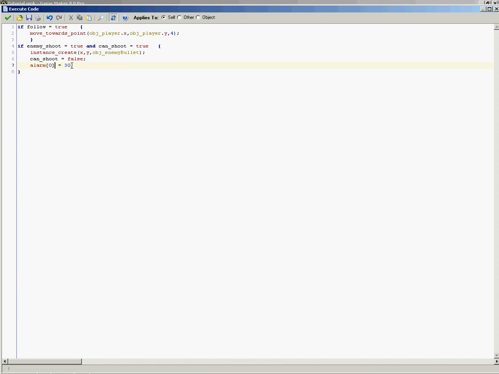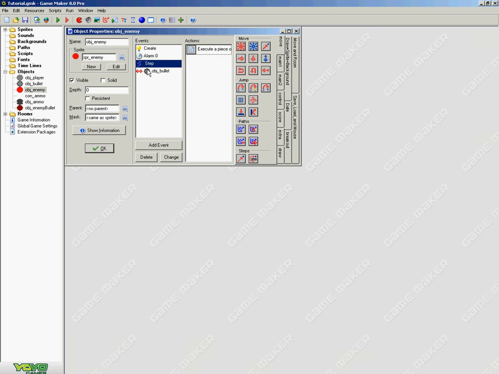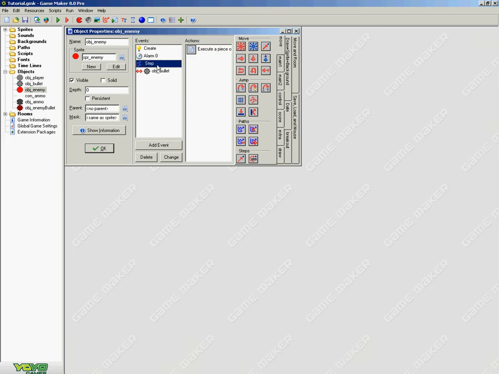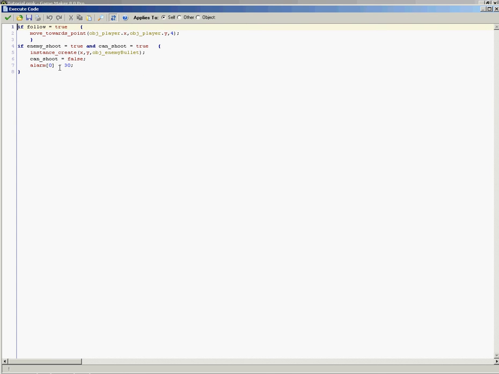So the alarm is for 30 frames, which is a second. Let's see what that alarm holds. Oh, it holds can shoot equals true. So what that's saying is, basically, this is creating a gun that shoots every 1 second, which is 30 frames. So that's what all that was. If it still doesn't make sense to you, message me and I'll make a whole lot more detailed tutorial. But that was it. And we've already gone over if statements.